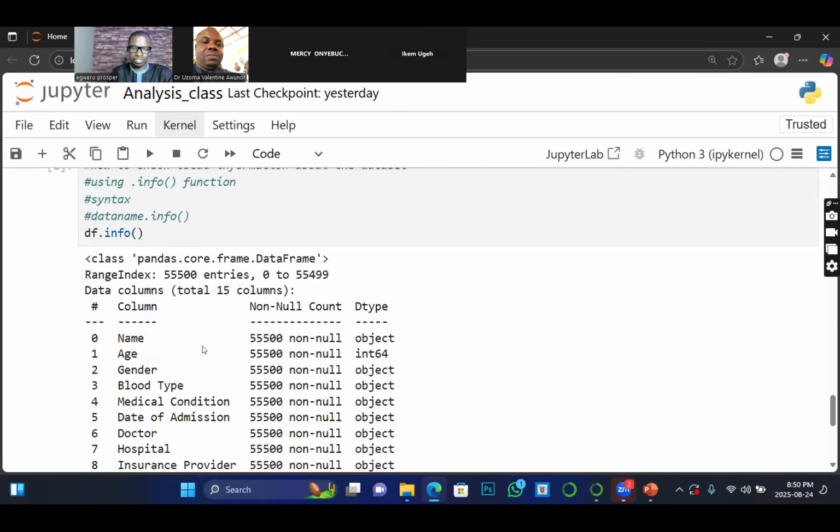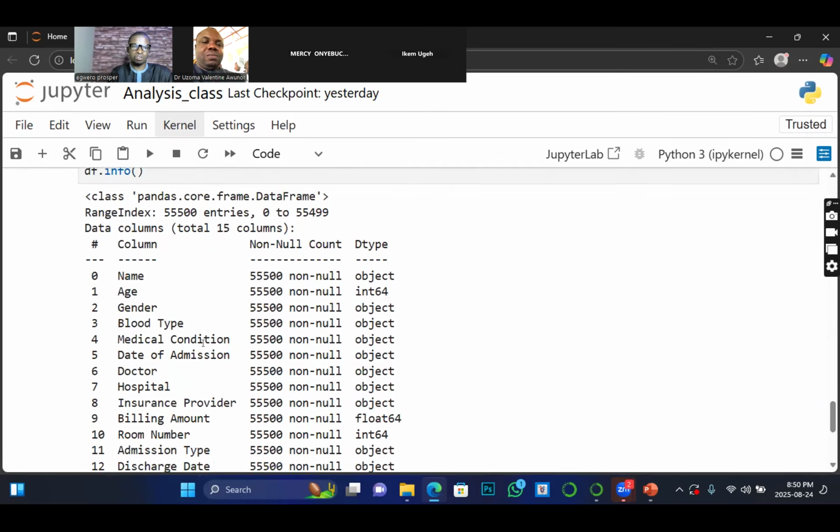So you can see that you have a total breakdown of information about the data. Let me break it down for you. That's why I said if you are depending on this, then you need to have the interpretation scale. So let me help us here. Class pandas dot core dot frame, data frame. Now range index: range index is talking about the ID, the number, the range.